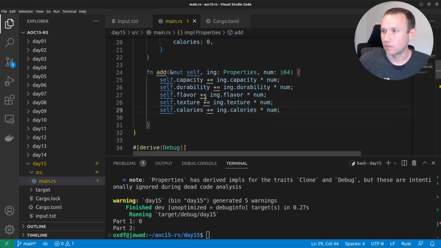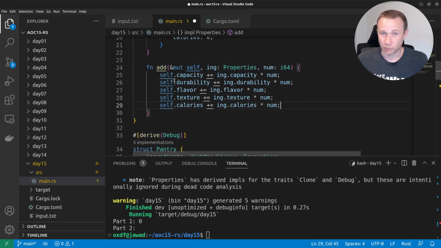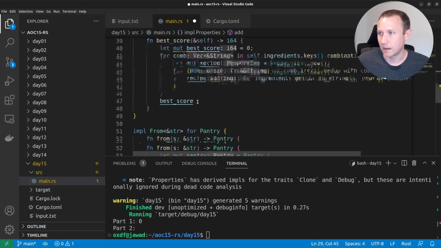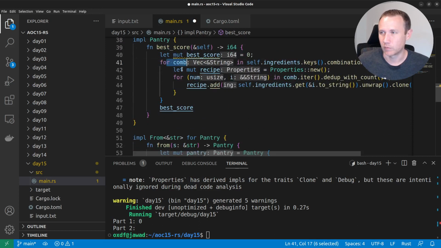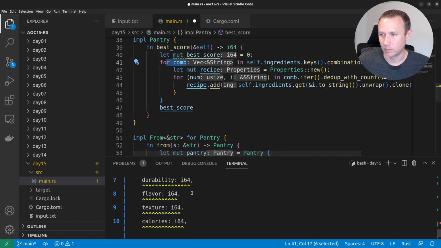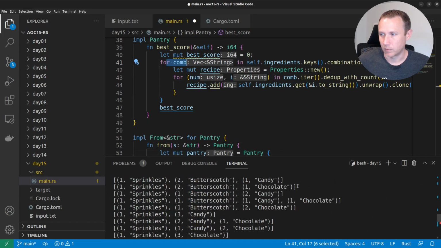So now we've changed. Now when we were keeping our recipe, which is also a properties object, we're going to just keep adding in the different types we get in this loop where we are dealing with one recipe at a time. Let me come back up: this is one recipe where we have 1 sprinkles, 2 butterscotches, and a chocolate. And so for each recipe, we're going to add all the ingredients together.